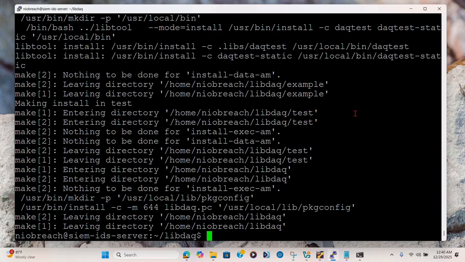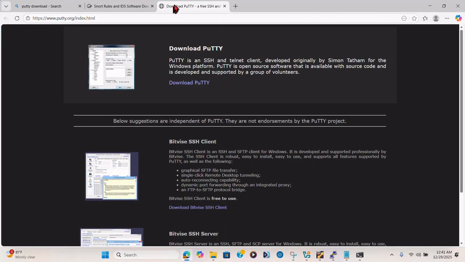Alright, so the next thing we are going to install is tcmalloc. The reason why we are installing it is that it is one of the dependencies that Snort requires. tcmalloc will optimize memory allocation and provide better memory usage for Snort. Alright, so we'll be getting it externally.